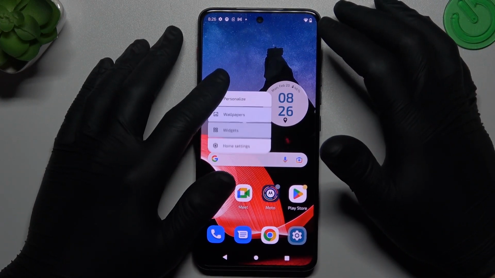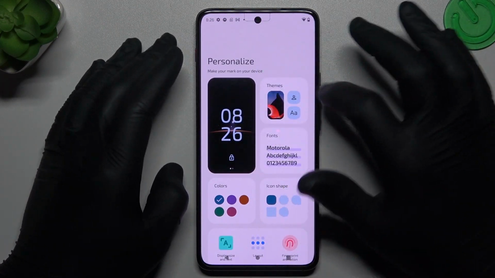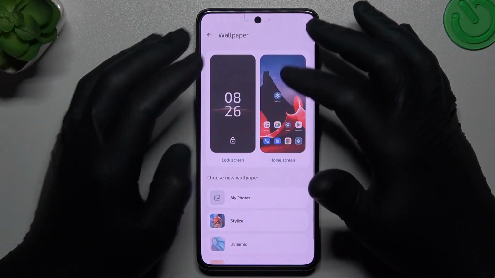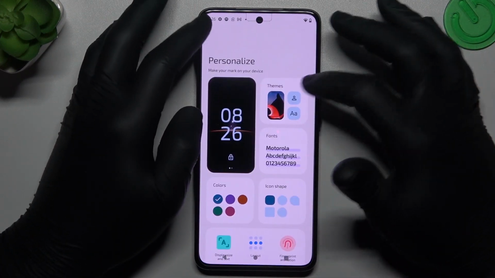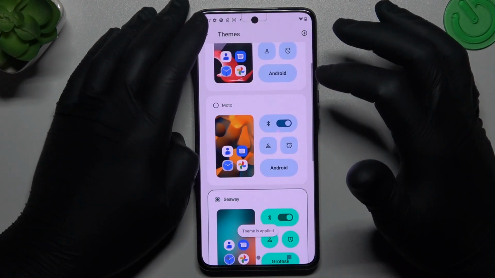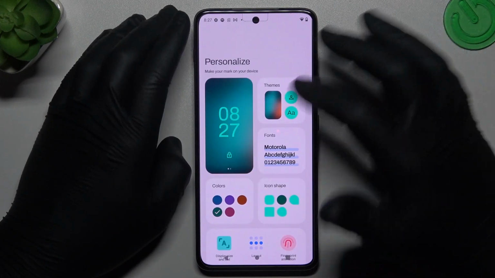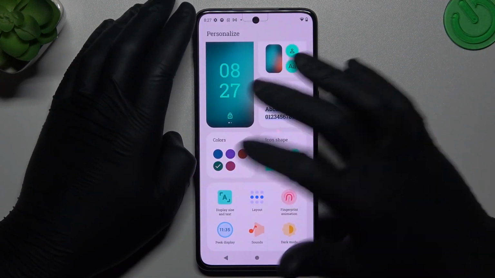Now, the next one: just hold your finger again and go to Personalize. Then we are in the place where you can change the wallpaper. You can also change the theme, like this one or this one. You can also change the font of your system, and of course the color.